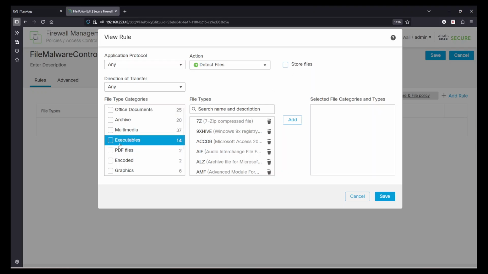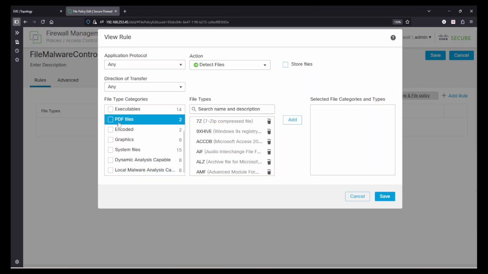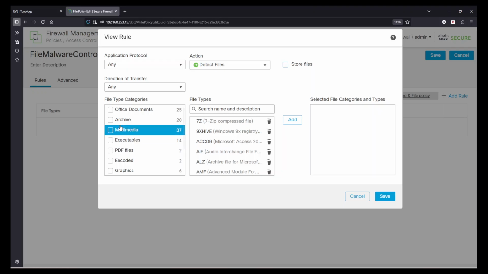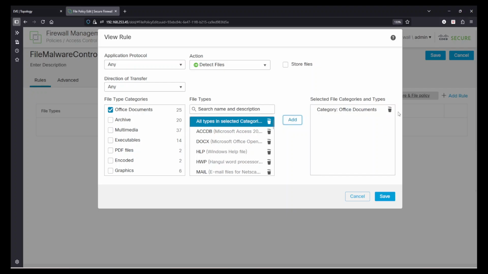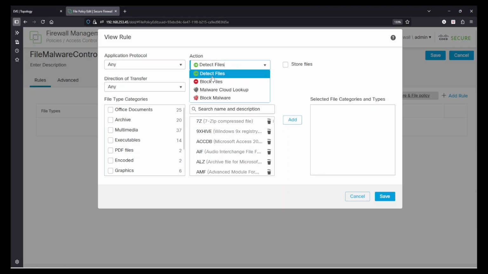Now, these are the file categories which are present. You can use all the files which are present in these categories over the FTD with these actions. And if you want to add all the files in a specific category, just select the category, click all types, and then add. That's how you can add a category. Okay, file category.